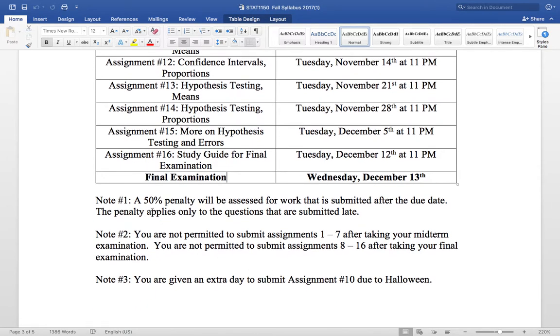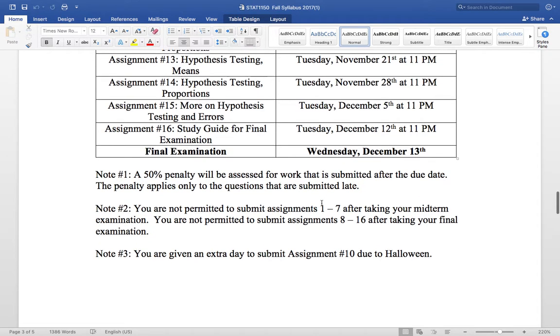Now, some notes. Note number 1, a 50% penalty will be assessed for work that is submitted after the due date. The penalty only applies to the questions that are submitted late. So let's say, for example, that you submitted 90% of your assignment and you got everything right. So you're sitting there with the 90%, but you've got one problem. Let's say it's worth 10 points that you didn't get to submit on time. Well, if you get that 10-point question correct, you'll only get 5 points out of that, but you'll get a 95 on the total assignment. So the late penalty is only on work that is submitted after the due date.